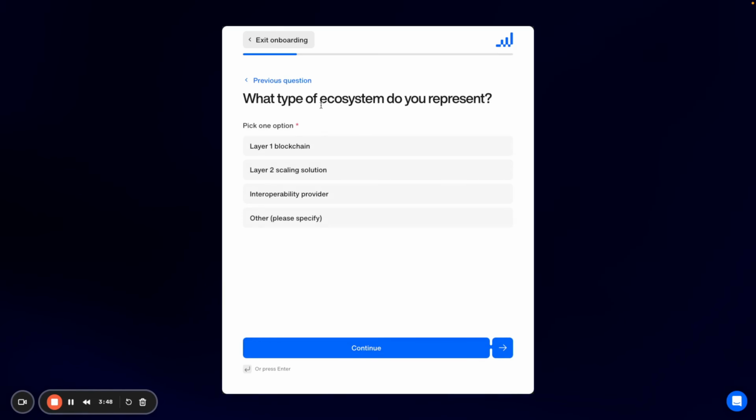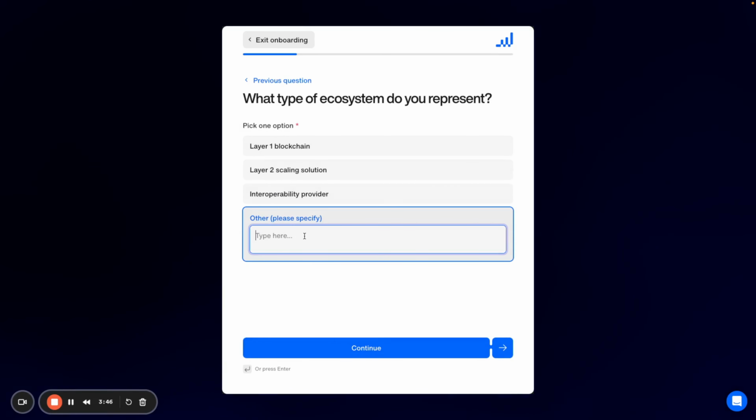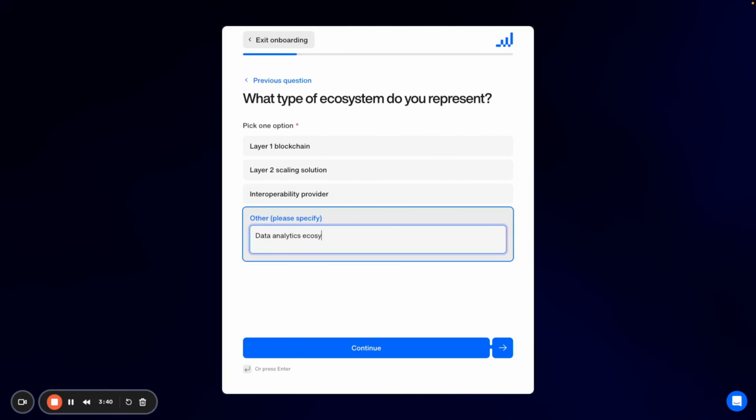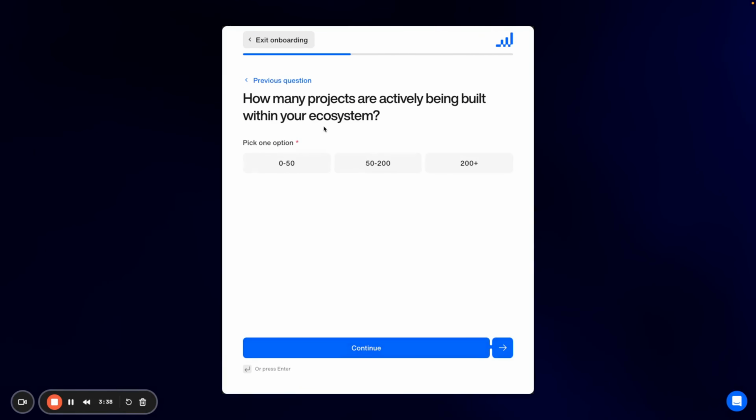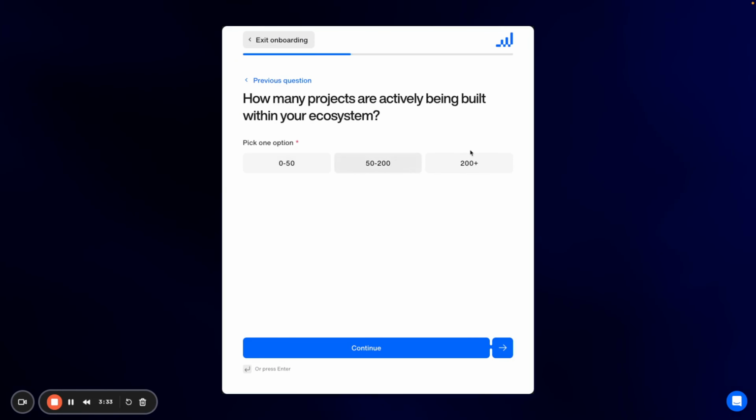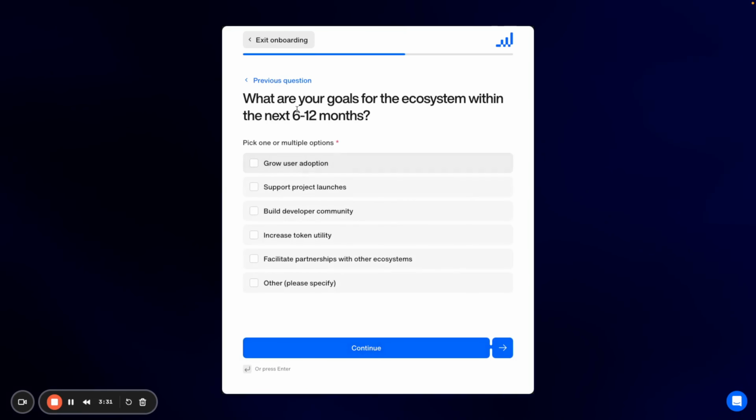What type of ecosystem do you represent? Other, please specify. So data analytics ecosystem. How many projects are actively being built within your ecosystem? I presume more than 200. What are your goals for the ecosystem within the next 6 to 12 months?